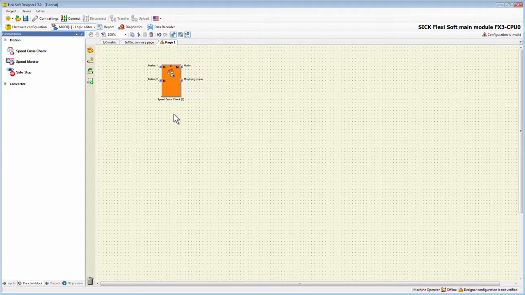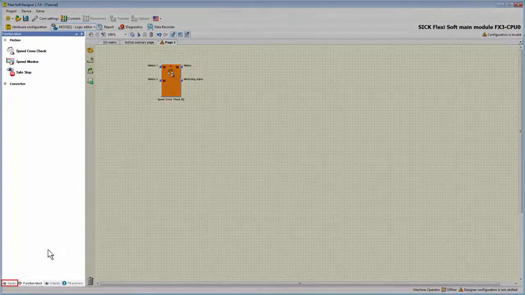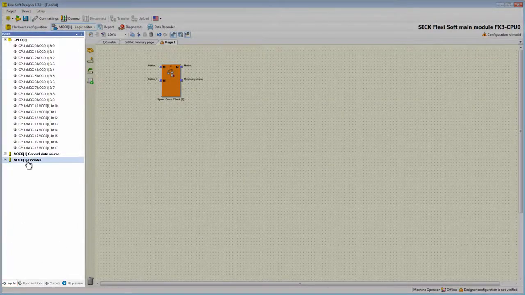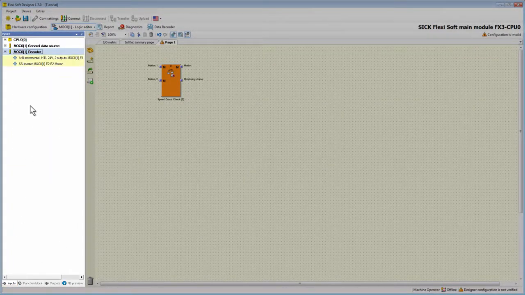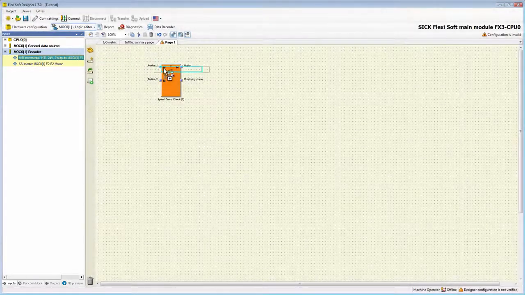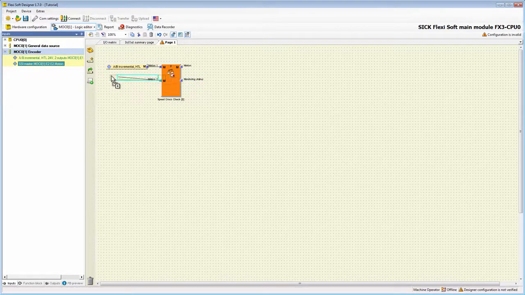Now I want to connect the signals of the encoder to the speed cross-check. Under inputs in the cluster MOX 0 encoder, you can find the encoder which you have connected in the hardware configuration to the terminals of the MOX 0. I take each encoder and drag it to one of the motion inputs of the speed cross-check. The function block turns yellow because it's connected to valid signals.